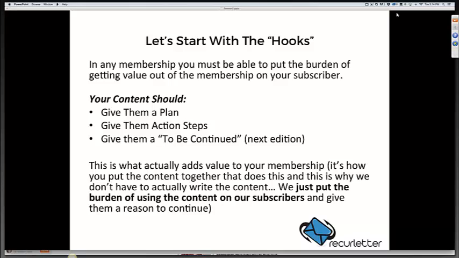We're not building term limited memberships like the one you're in right now. We're building long-term membership, okay? So you need something that has ongoing content. But every time you put the content out, which I will show you how to do today, you have to structure it in a way that you give them something to do until the next edition comes out. That's the ball game, guys. Give them something to do until the next edition comes out. Make sense? Give me a yes or no.